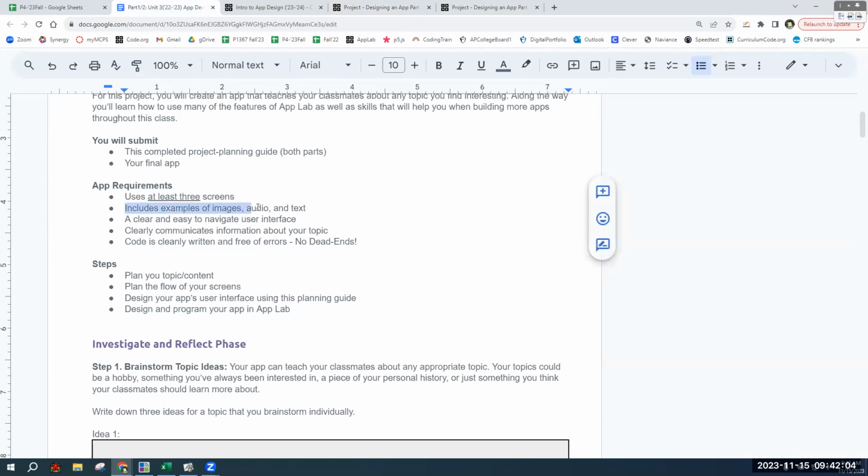It includes examples of images, audio, and text. It has a user interface that is clear and easy to manage and navigate. It clearly communicates information about your topic, and code is cleanly written.